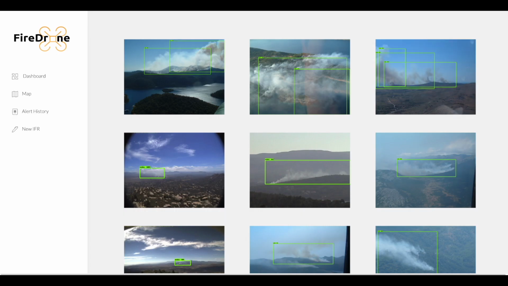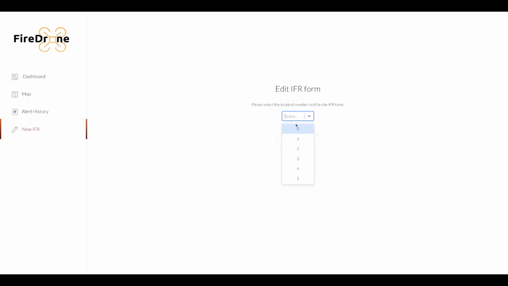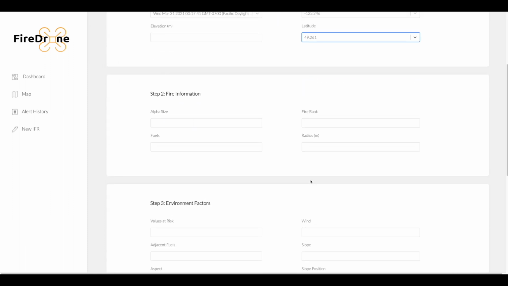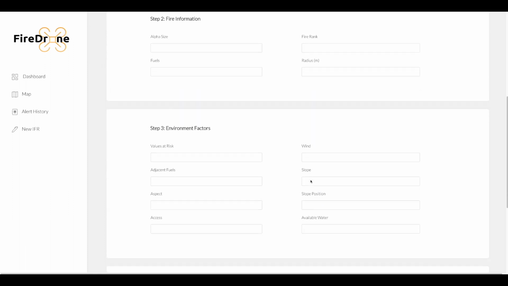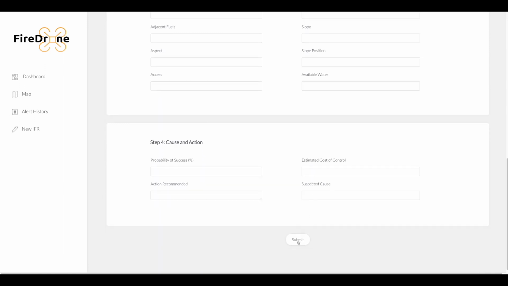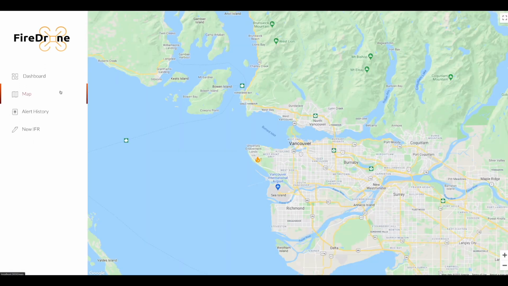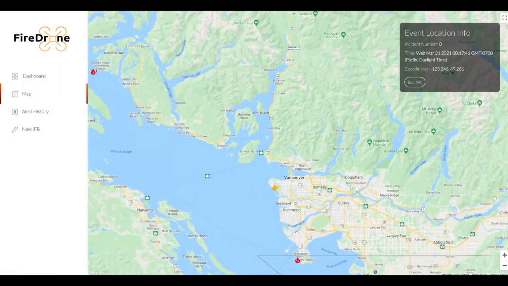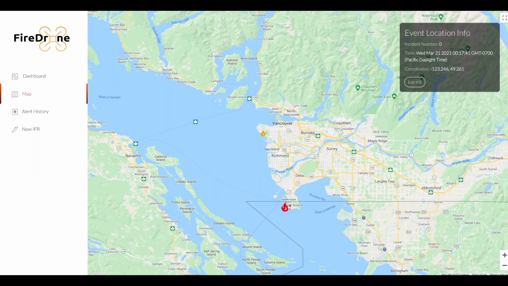A key feature of our web platform is the ability to easily create an IFR form. Not only is some of the information automatically filled out based on what we receive from the Raspberry Pi, we've also broken down the IFR form into simple steps so that it's easier for rangers to fill out. We decided to include a map on our website so our users can easily visualize where the fires are located. Each fire is displayed on the map with a fire icon, and the color of that icon depends on the current fire status.